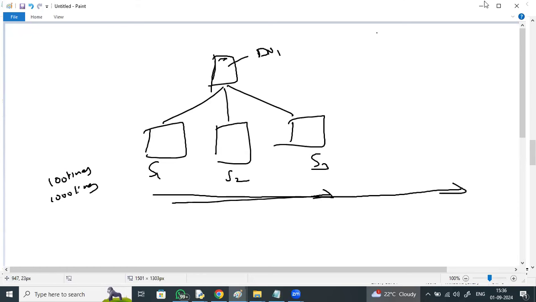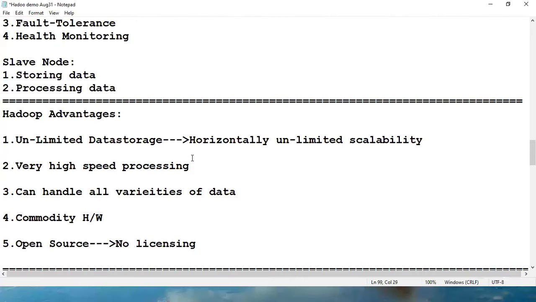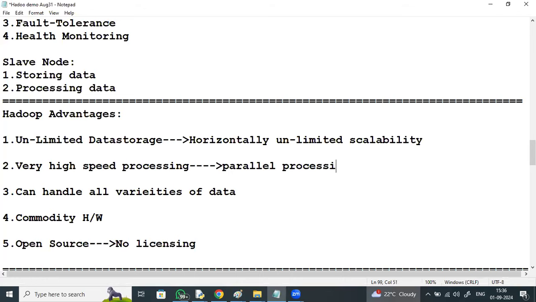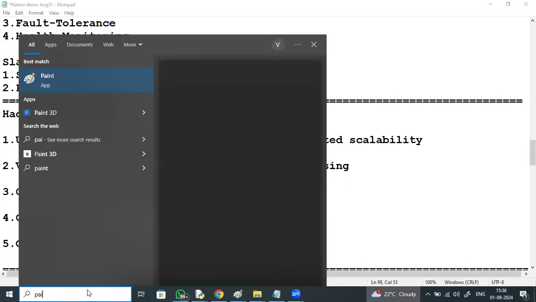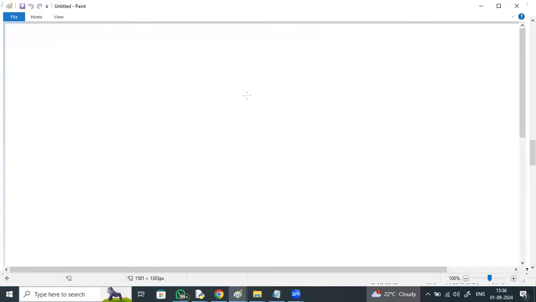So horizontally unlimited scalability. Very high speed processing because of parallel processing. Hadoop performs parallel processing. Hence, non-parallel and parallel. I'll give a labor example.